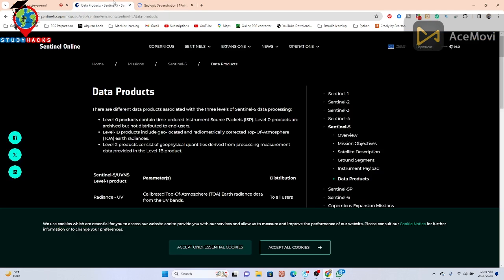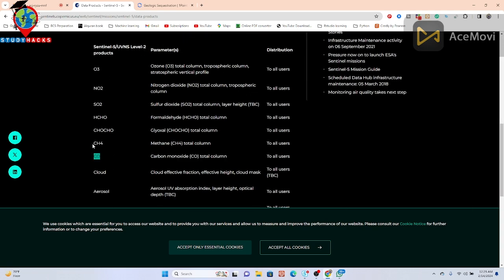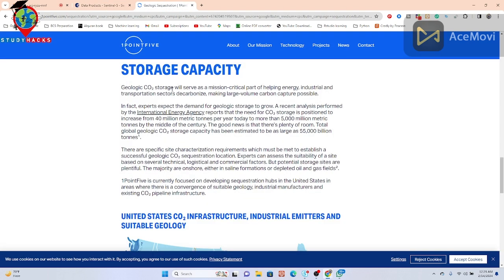One is that you can use Sentinel-5 and easily get carbon monoxide, methane, and formaldehyde. Or, for a specific forest or specific trees, you can monitor how much carbon dioxide they use for photosynthesis. So you can use it to monitor this type of thing.